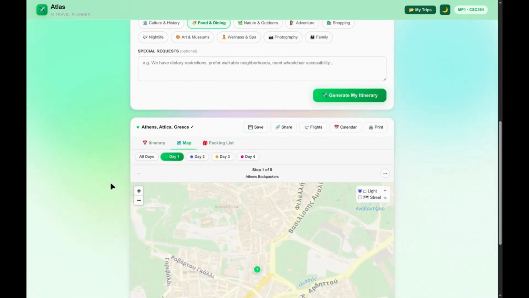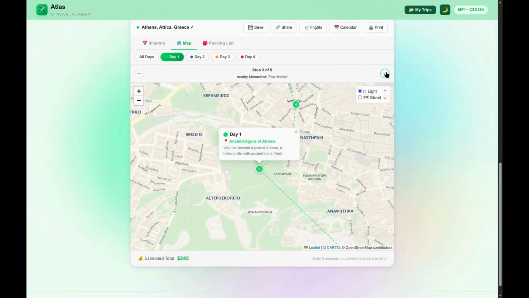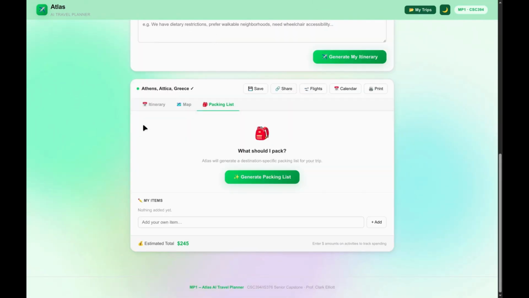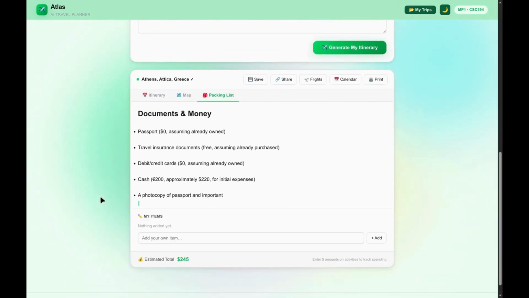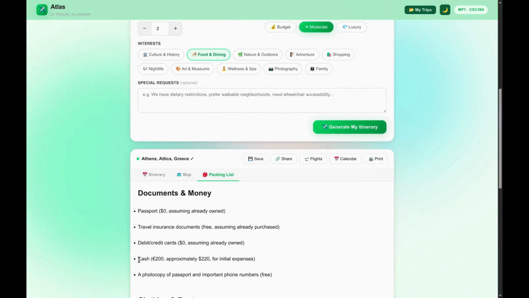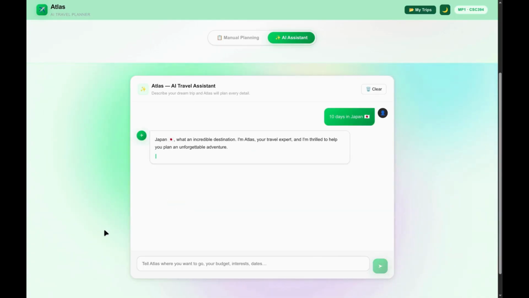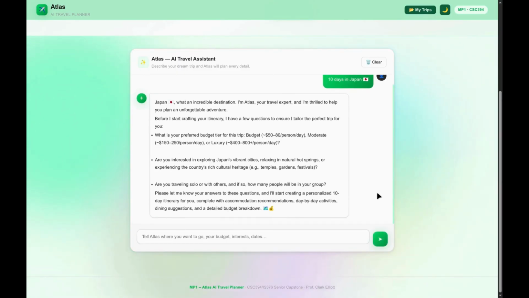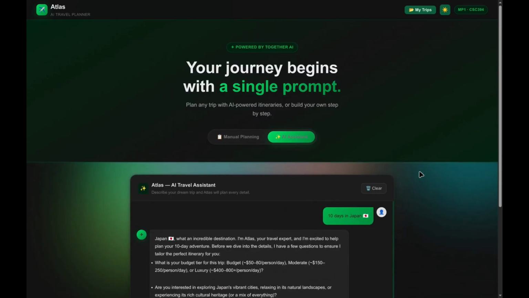There is also a map which indicates every single day, and you can scroll through each location for the day. There is also a packing list, which you can use AI to generate a packing list. And you can add your own items. You can also use an AI assistant tool to generate a plan for you and converse with the AI to personalize the plan for you. You can also add a dark mode. I will now be passing it to Ahmad.